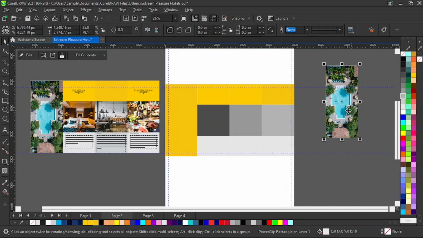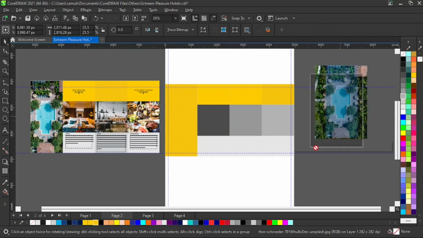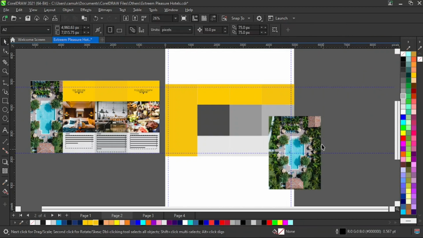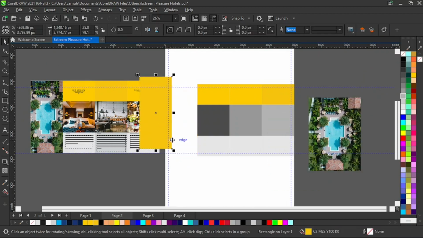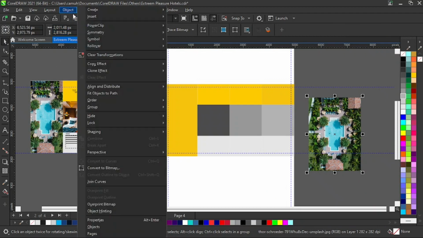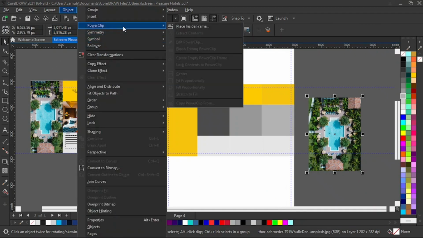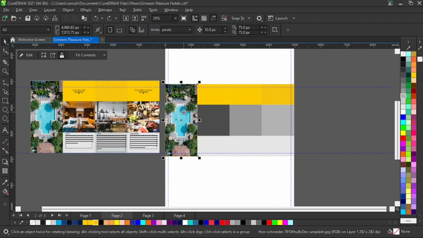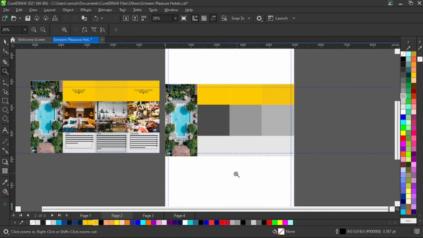So I'm going to remove this from this. I'll extract this and I'll just PowerClip this picture inside of this frame. So I'll select the picture, head over to my menu bar, Objects, and I'll go to PowerClip, Place Inside Frame. I'll place that inside here, and boom, I got that. You can see how beautiful this is.